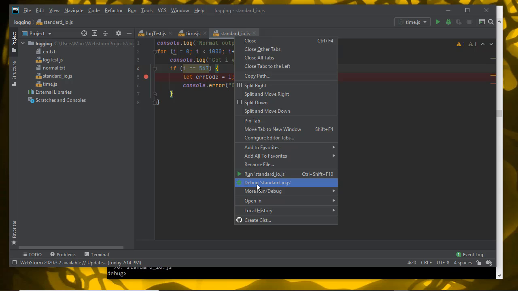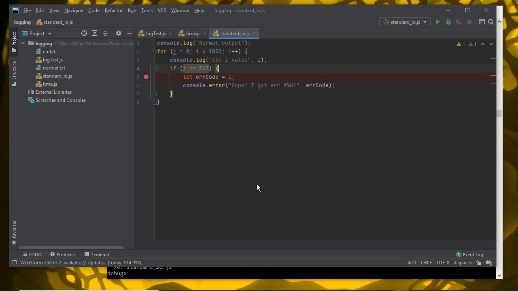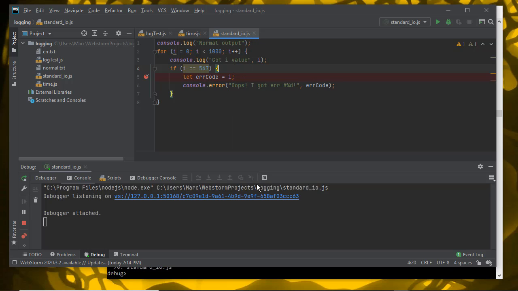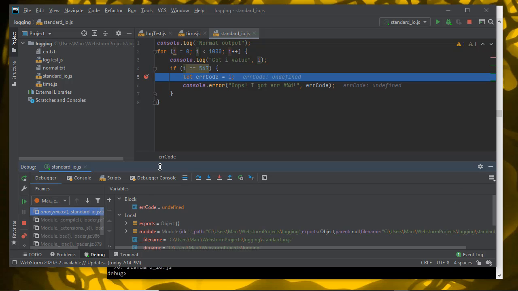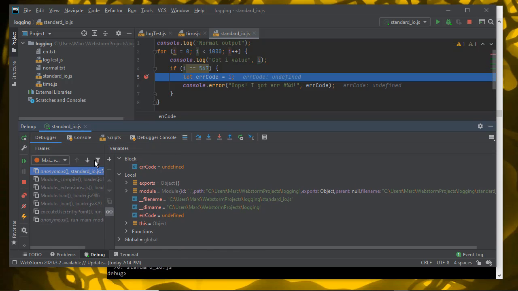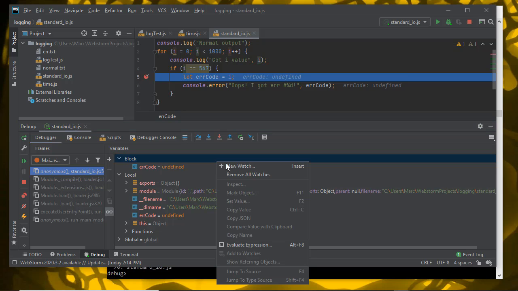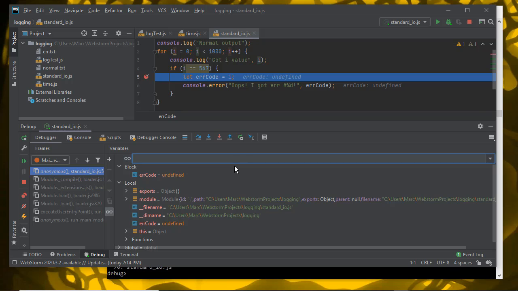Now I have it. So I'm going to run it under the debugger. And it runs up to the breakpoint. And I have everything that I could look at in the debugger from the console. I have a stack backtrace. I have variable values that I can look at. I can even watch expressions if I want. I can make a new watch.